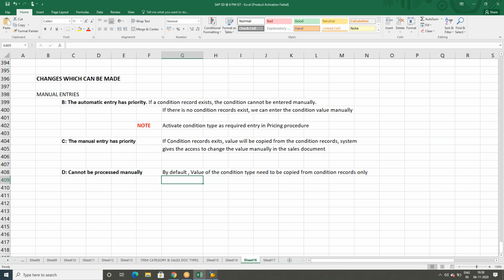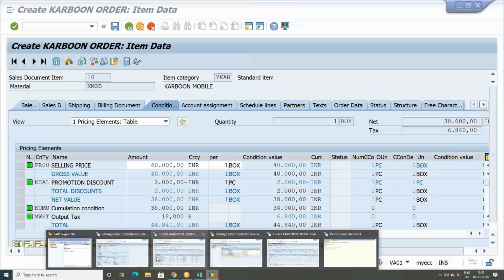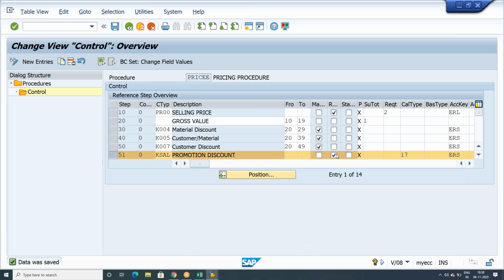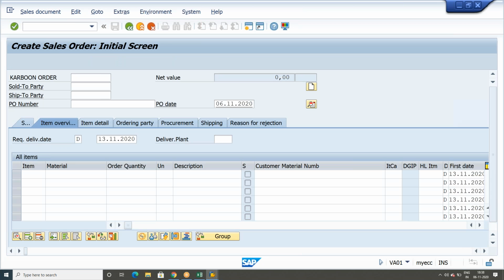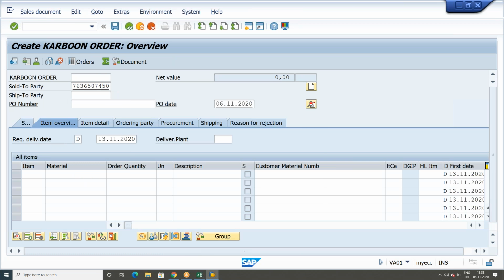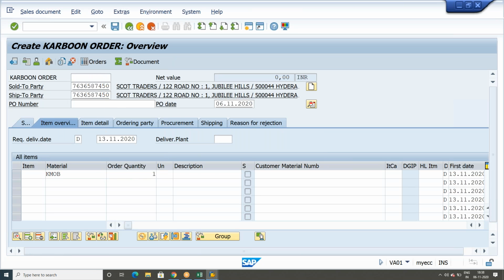And see one more thing in the pricing procedure. If we get into the pricing procedure, let's say we try to change this one from required to manual. Save it. Again, if you try to create an order, get into details. Product, quantity.